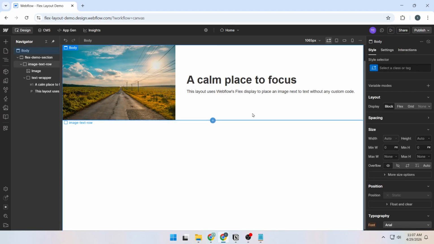Your layout now shows an image on the left with a heading and paragraph on the right, both aligned in a single horizontal flex row with 40 pixels of space between them.